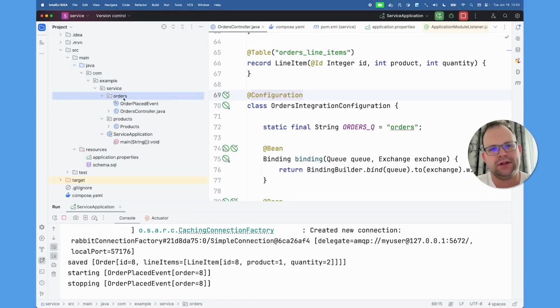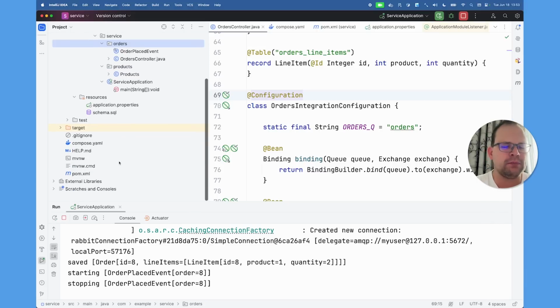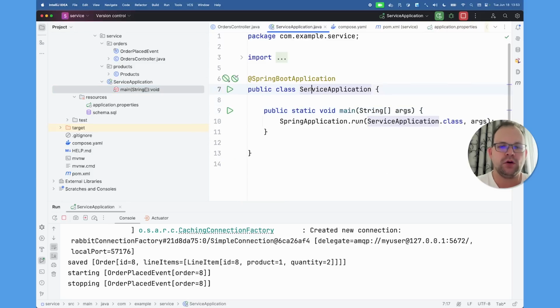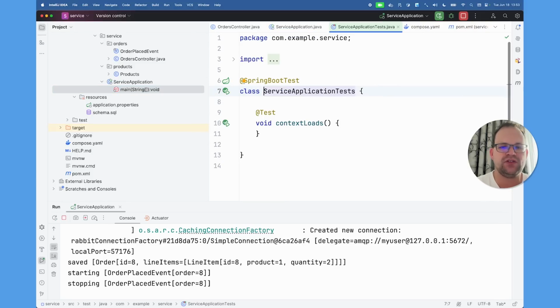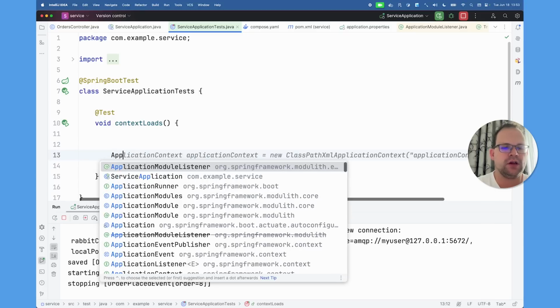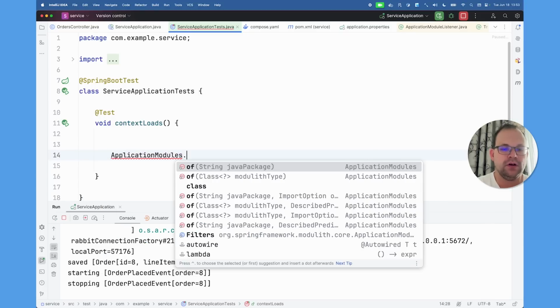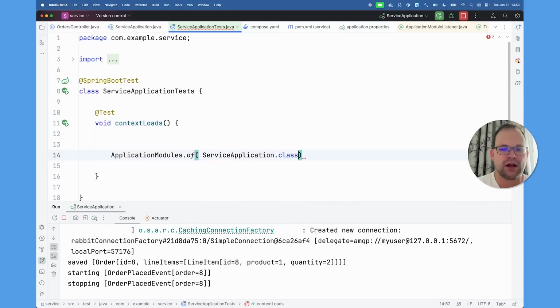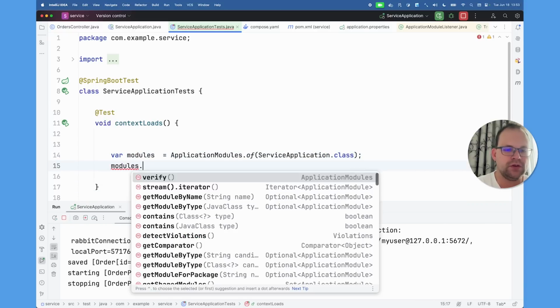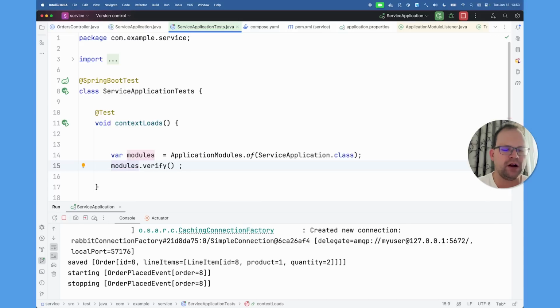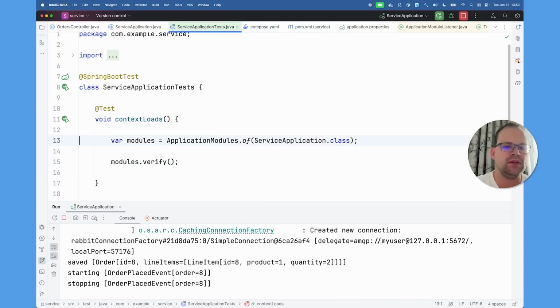But how do I know it's fine, I guess is the real question. What can Spring Modulith do for me to help me understand whether my code is in working order? So let's go to our test here and see. There's this nice thing in Spring Modulith called the application modules. And I can get the service application.class. Modules dot verify. So I'm going to verify now the arrangement of my modules. Let's go ahead and run this code.